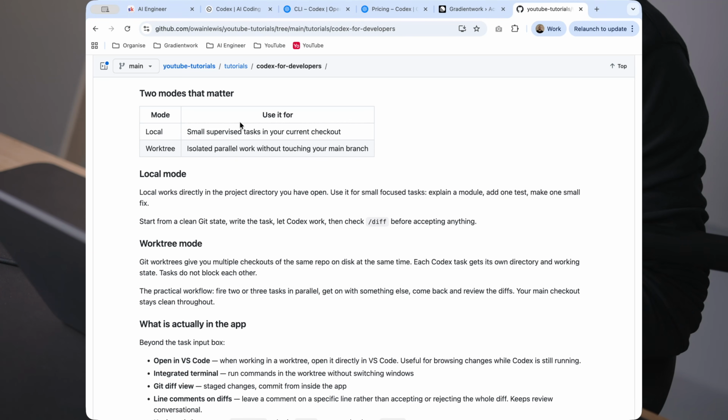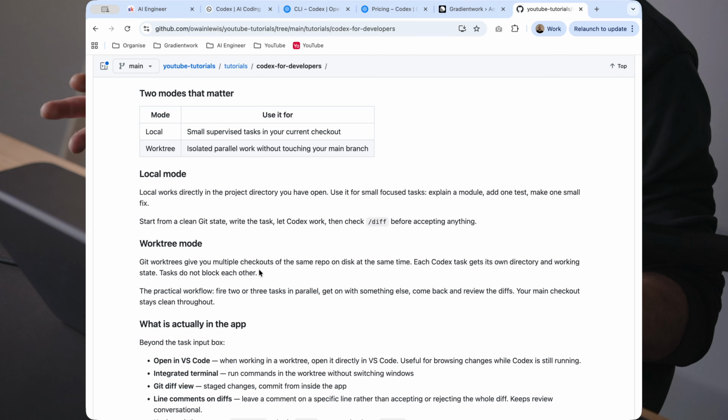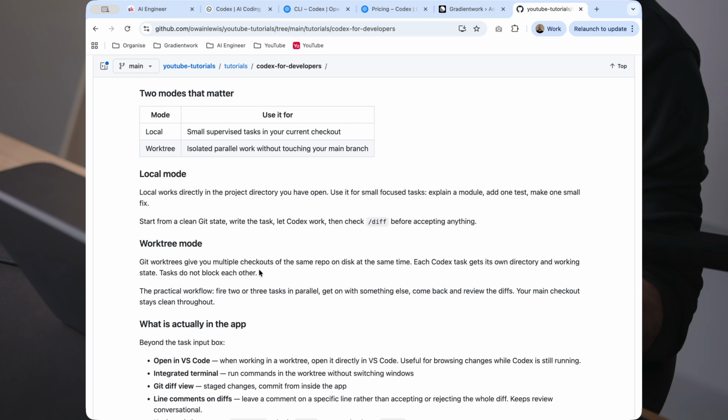You can use local, where we're working inside your current folder or your current file system. There's also a worktree mode where you can create a separate folder. So Git worktrees allow you to basically work on multiple things at the same time without AI agents conflicting with each other. Essentially what happens is you create a different checkout of the code in a different folder, and that allows AI agents to work in their own folders without overwriting each other or getting in the way as they're working on different things at the same time.